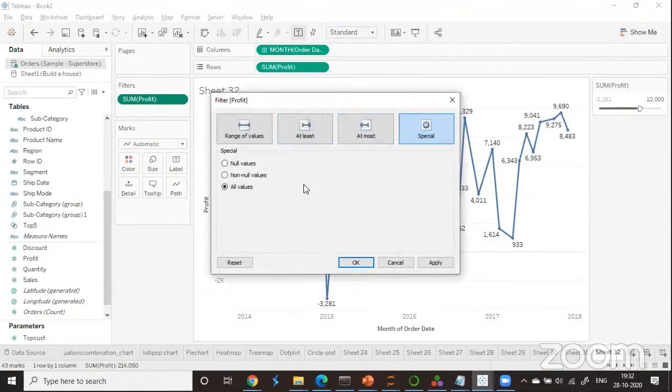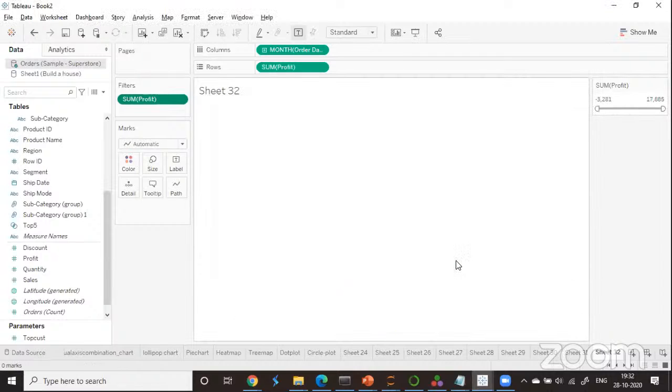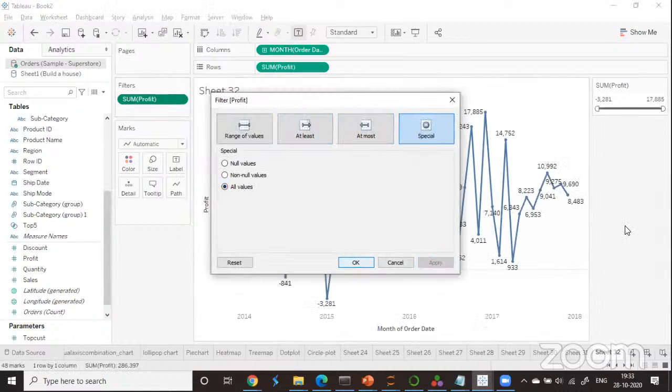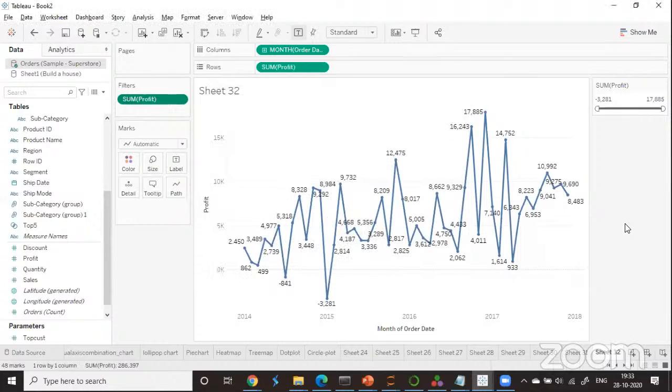If there are any null values corresponding to your profit column, you can simply select this null value option and you can say apply. So why do you think everything is disappearing here? Because there are no null values related to your profit column. So if you want to make them appear again, you can simply click on this, select edit filter and select all values. Click on apply and you're going to go back to your original profit related data and you can observe what is the pattern for profits over 4 years.